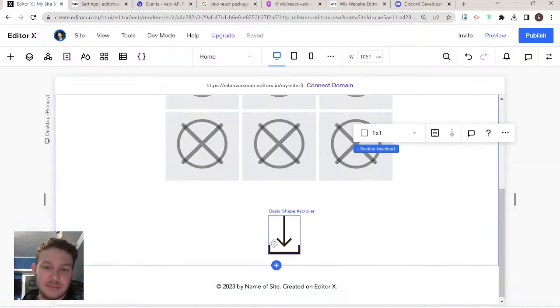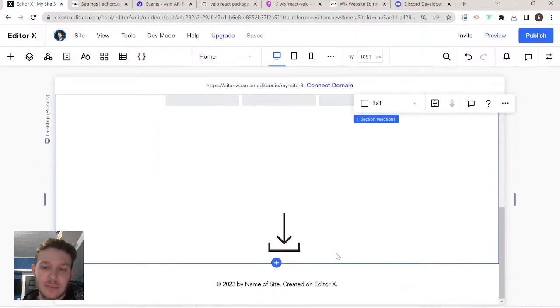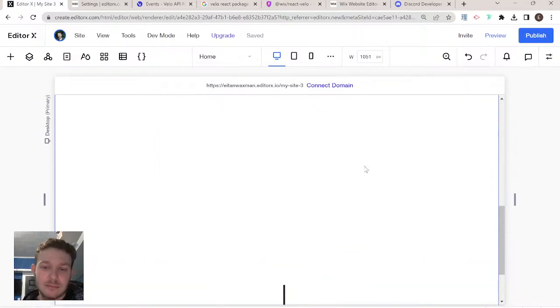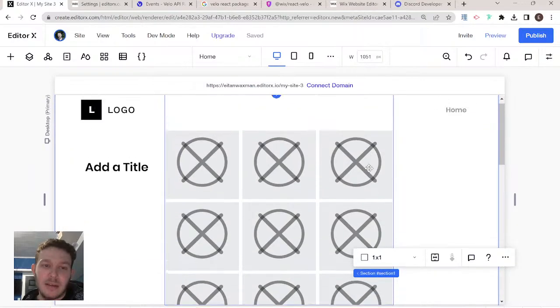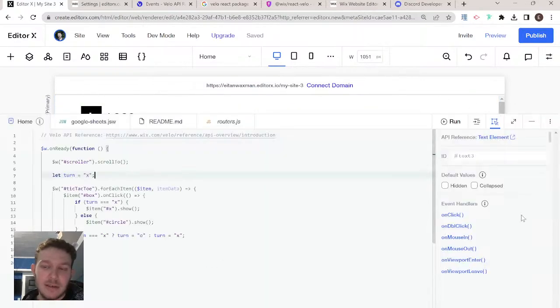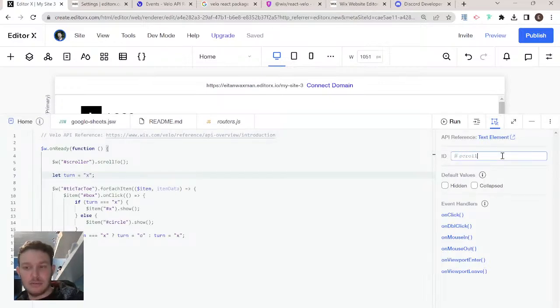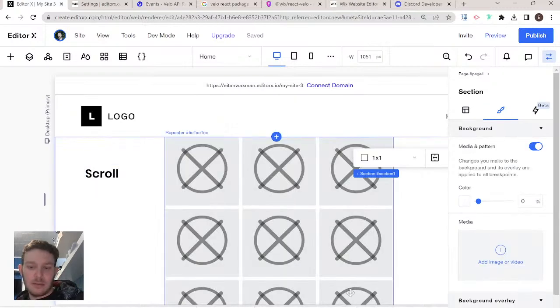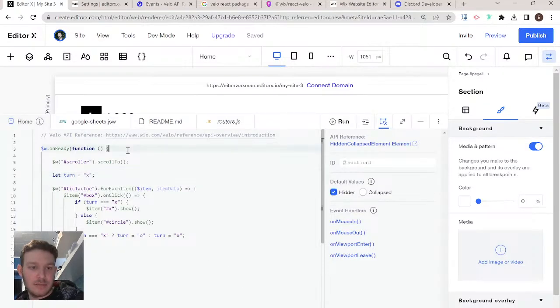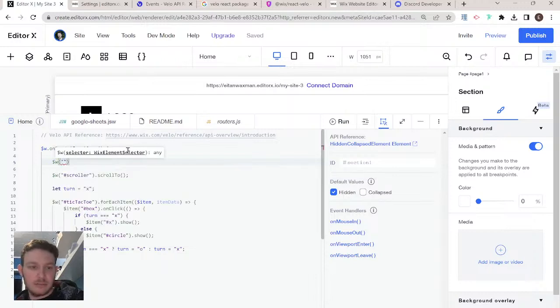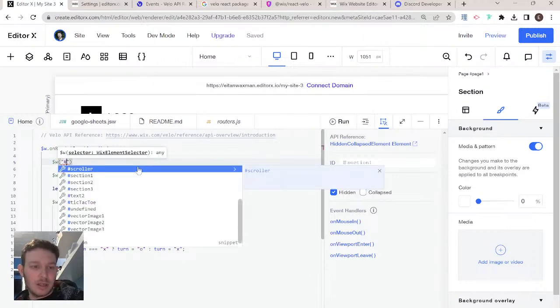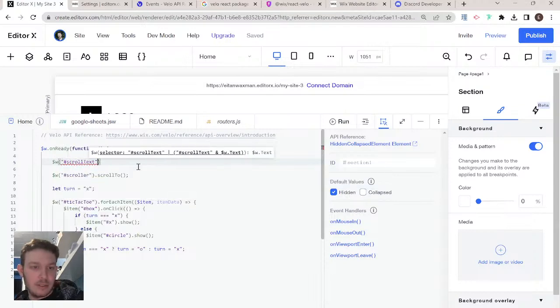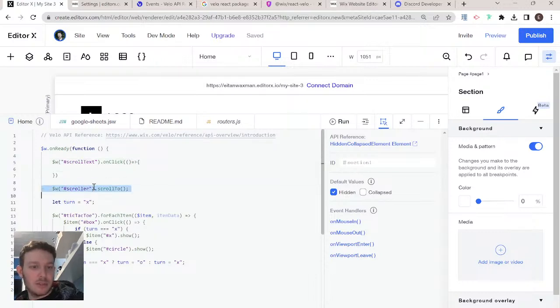So let's make this section really long. And then to this text here, title, I'll call it scroll text. And this will just say scroll. And then I'm going to add an on-click for this. So I can say scroll text dot on-click and then scroller dot scroll to.